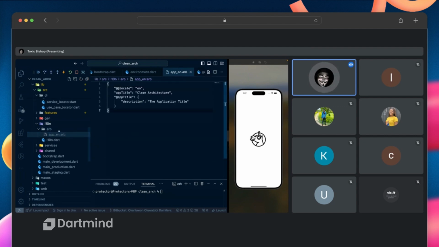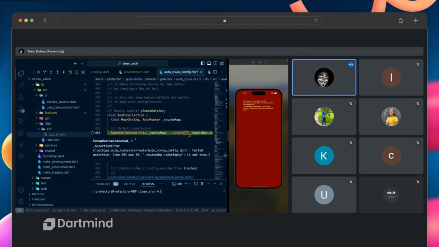Like I said, in this ARB file, that's where all my stuff resides. All the strings that I'm using in the application, this is where all of them are. So that way I don't have any string literals lying around, unless for those strings that I know are going to change or they are coming from the backend.